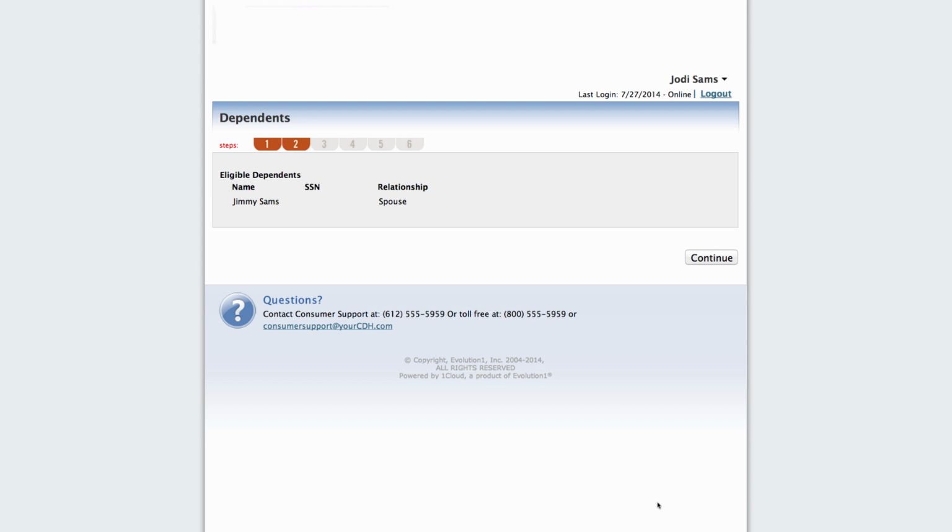If you have dependents that are eligible for the flexible spending account, typically a spouse and/or all dependent children, those are updated and entered next.